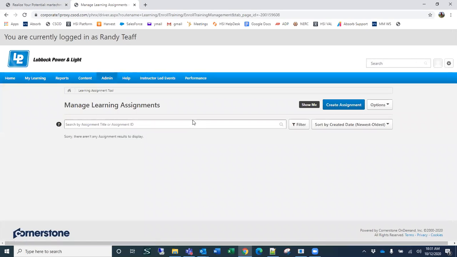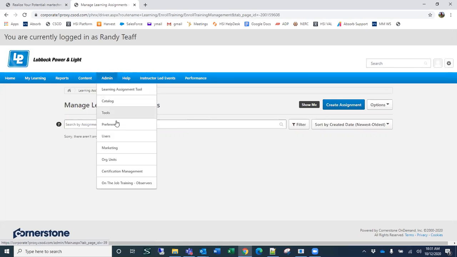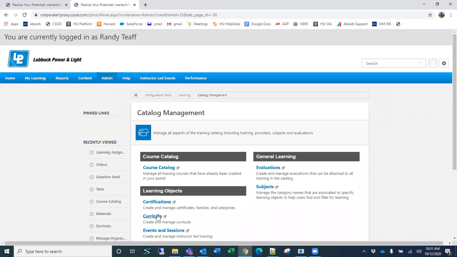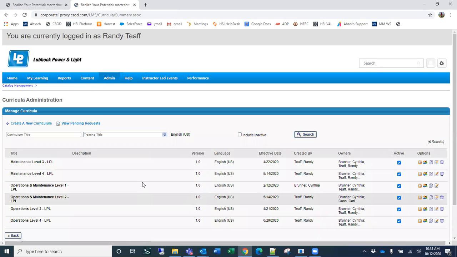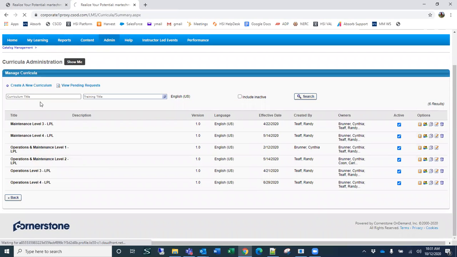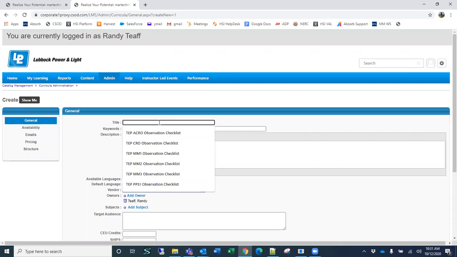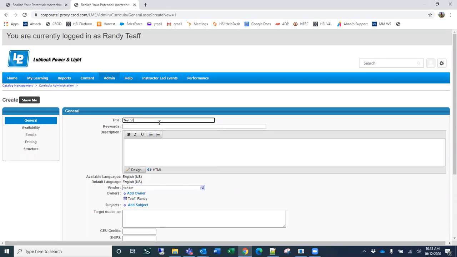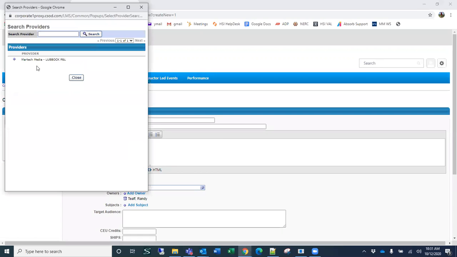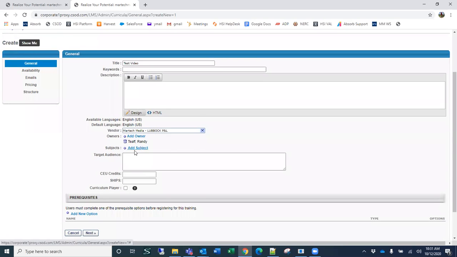So how are you going to deliver the video? Do you want to put it in a curriculum along with the test, or do you want to just send the video itself to your users? I'd like to have a video with the test. Okay, so what I recommend doing is creating a curriculum. So if we go back to catalog and that's curricula, right, and then create a new curriculum and add a title here.